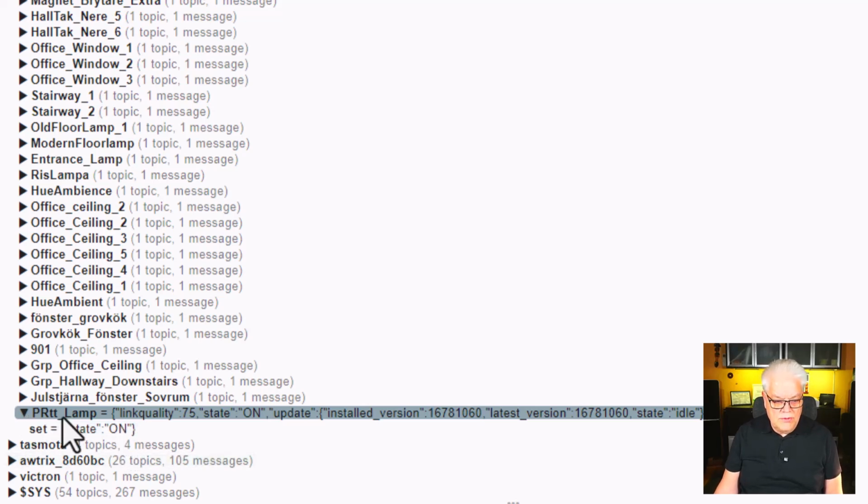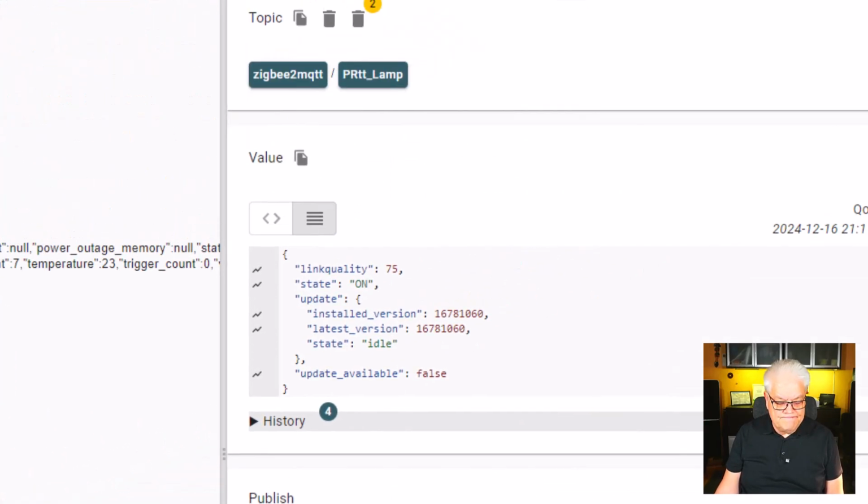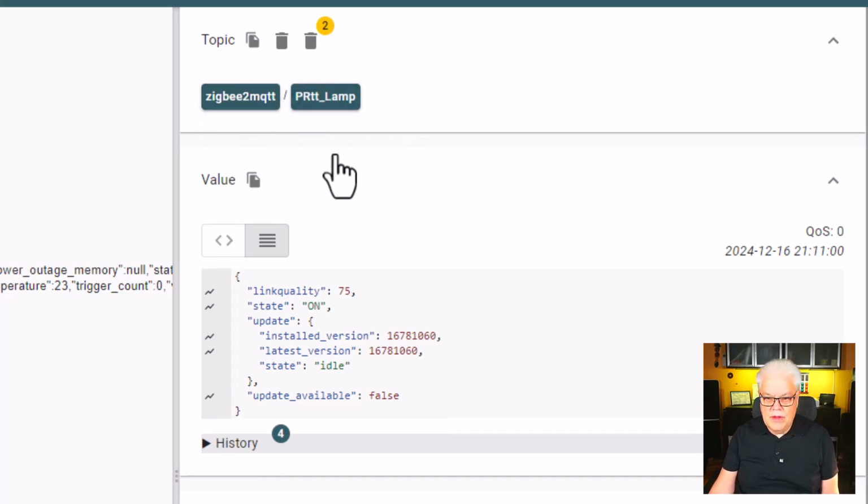So what we can do, if we highlight this one, we can see up here the topic. It says topic there. So we have the main path, that is Zigbee2MQTT, and beneath that, the PR Tech Talk lamp. What we can see down here is the JSON data that is transmitted to this one. And the latest state was on, the lamp was on.